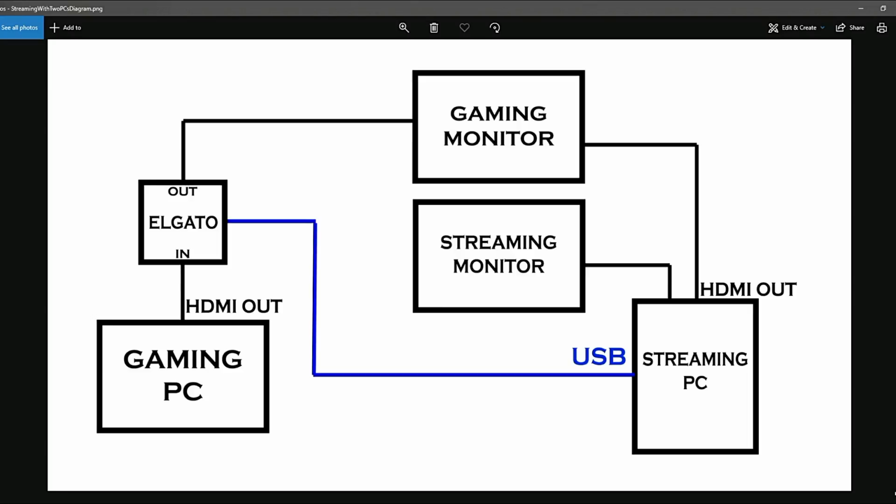So I have a PC that I use for streaming. It's got two HDMIs out because it's got a pretty good graphics card. One of those goes to the gaming monitor. One of them goes to the streaming monitor. This one, when I'm live streaming, this HDMI out, I change the input so I'm actually viewing this when I'm playing the game. But then my gaming PC has an HDMI out. The HDMI out goes into the Elgato. The Elgato Game Capture is a really cool unit that's basically the secret sauce to making all this happen.